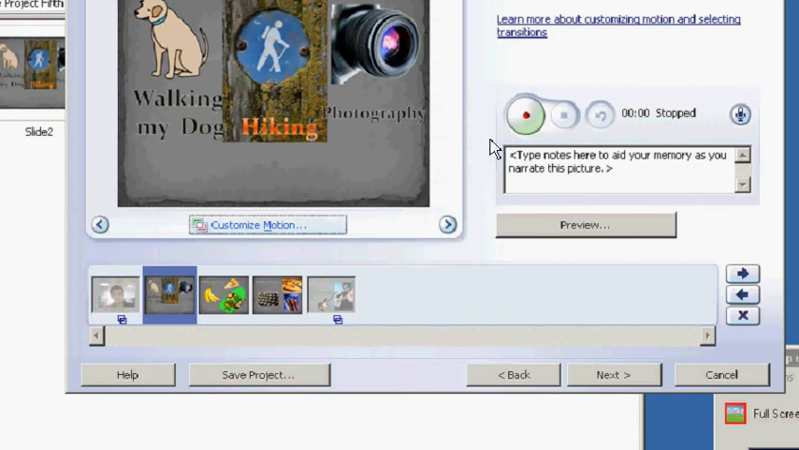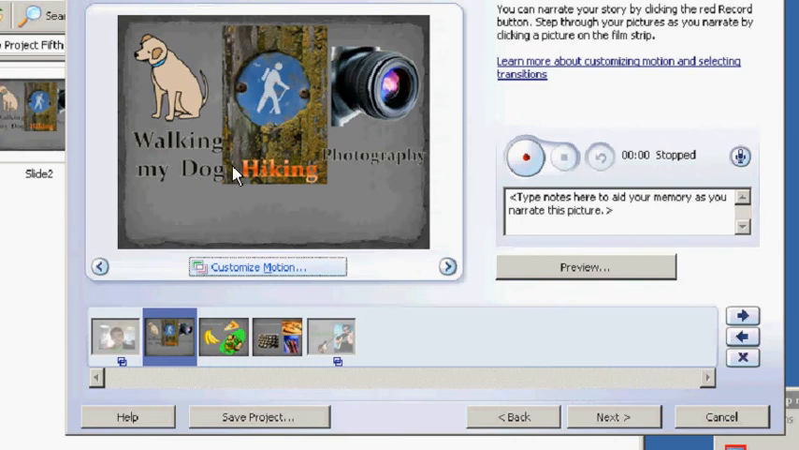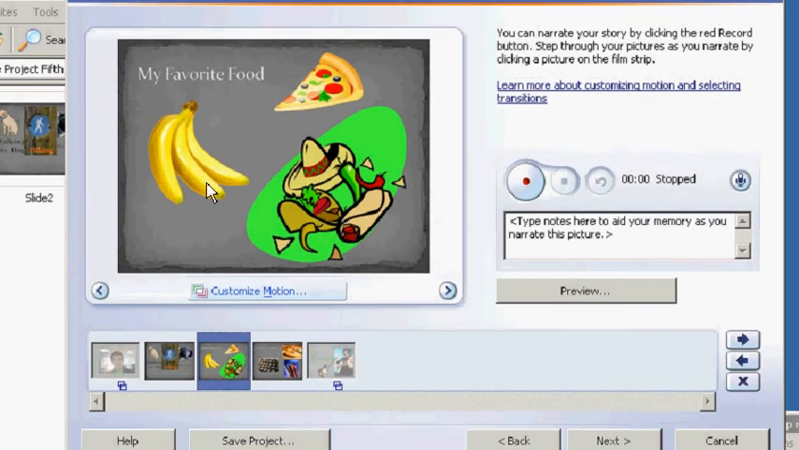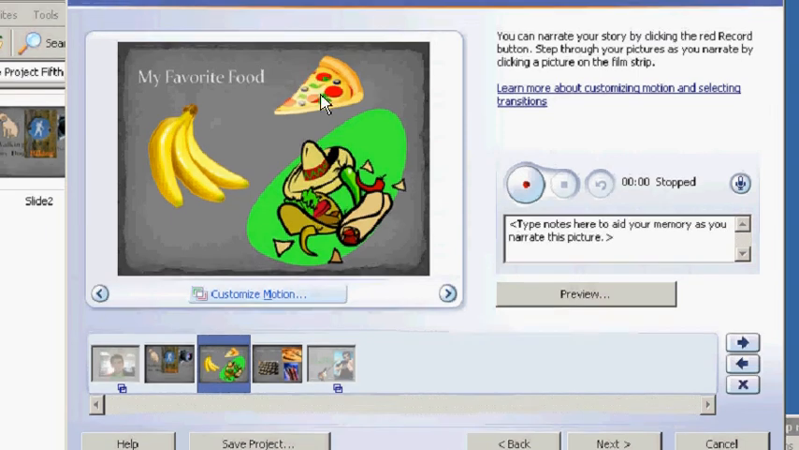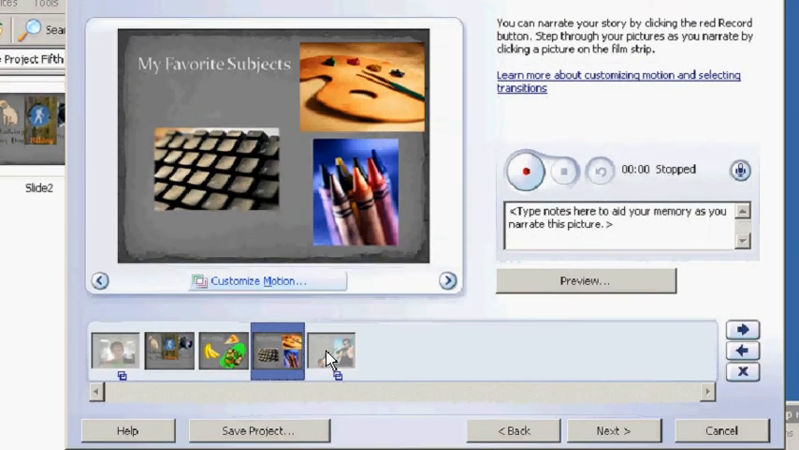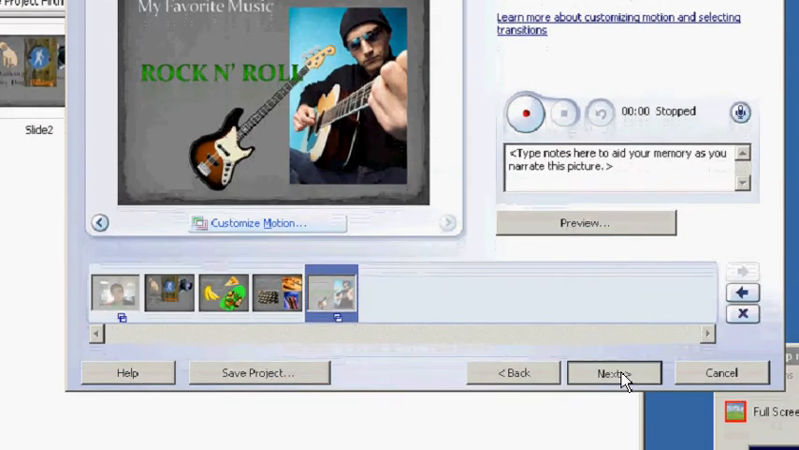When you record your narration, you want to record a narration for each slide. So for this slide, I may talk about my hobbies, how I like walking my dog, hiking, and photography. And then I would click on the next slide, and I would talk about my 3 favorite foods: bananas, Mexican food, and pizza. You want to record a narration for each slide. When you're finished, click Next.